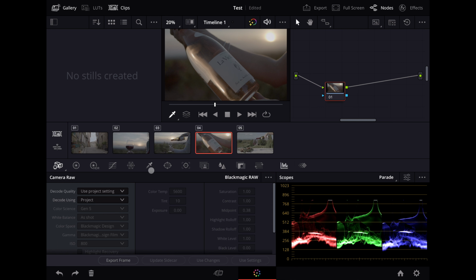And down here, as you can see, guys, you don't have noise reduction as of right now, I believe, but you do have pretty much everything you have in DaVinci Desktop. Now, I might miss something, guys, but the tools that I use are all there.